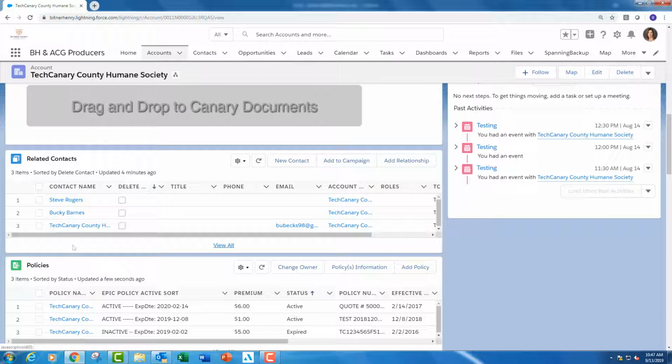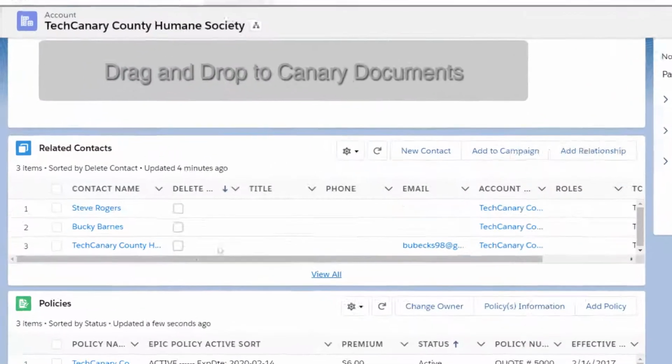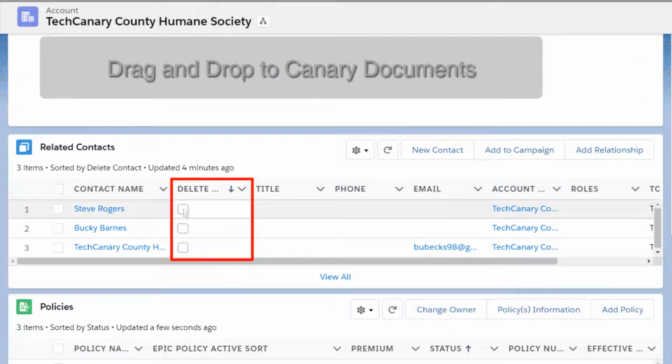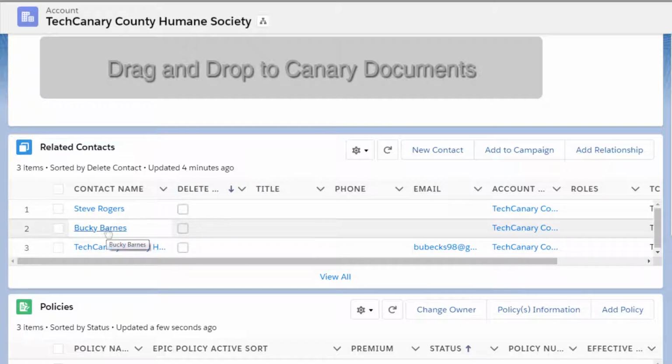And the reason for that is there are multiple steps in order for you to get a contact or even an account deleted. So that is something that would have to run through either Bill or myself. The other option though for you would be we have added a delete box in the contacts. So let's just say that in this particular case, Bucky Barnes is no longer with Canary County Humane Society and you would like to delete him.